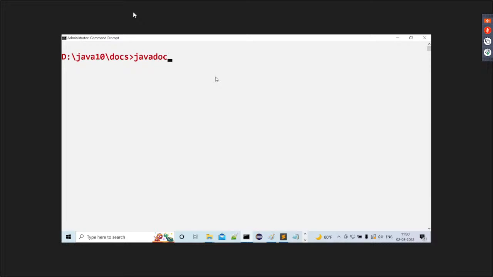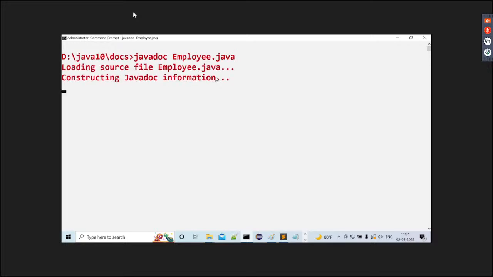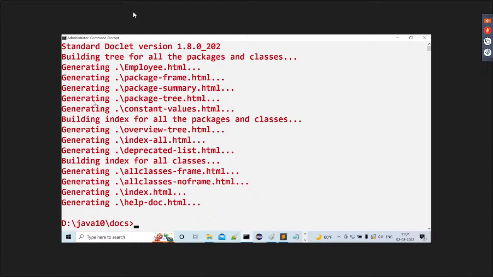So what command do we have to use there? No response, guys. javadoc we have to use, then provide Employee.java: javadoc space Employee.java. If I click on enter, automatically we are going to get the API documentation in the form of HTML files. Click on enter. Now observe carefully, it is generating Employee.html, and all the HTML files are being generated.